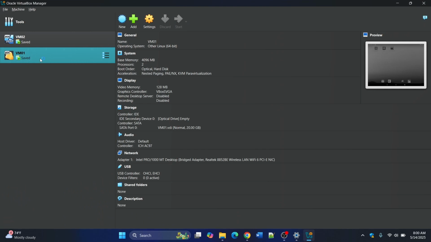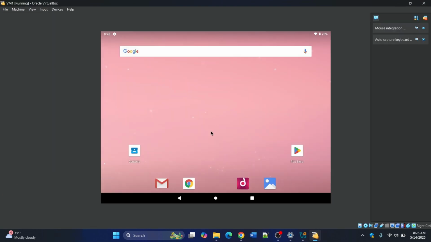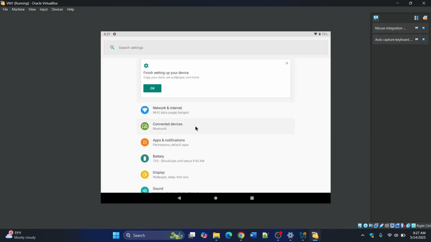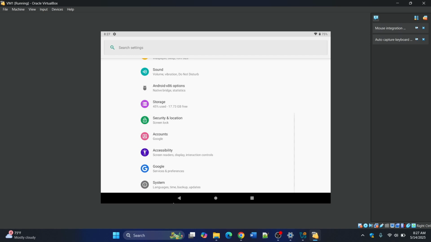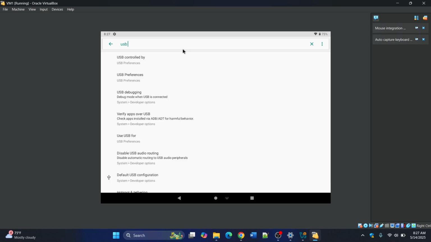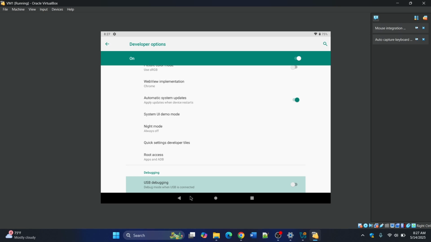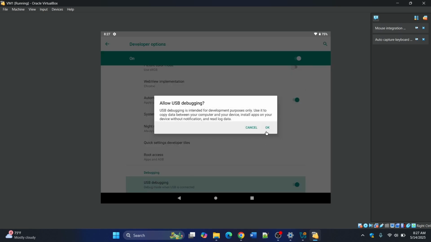So let's open the VM01 and go to settings. Let's search USB debugging. There we can see it, and enable USB debugging. Click on OK.